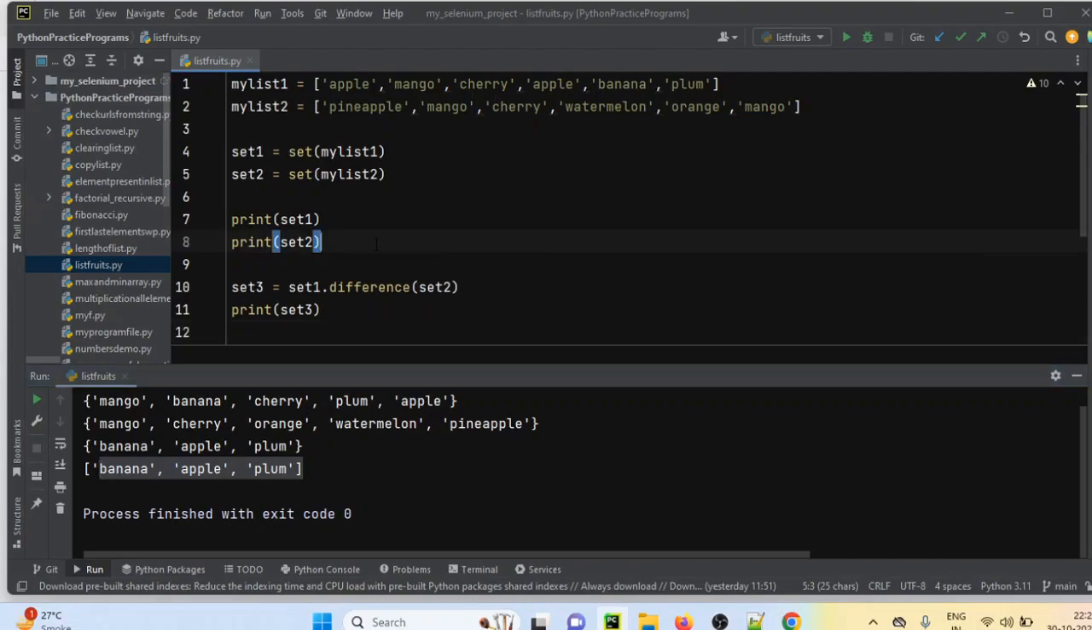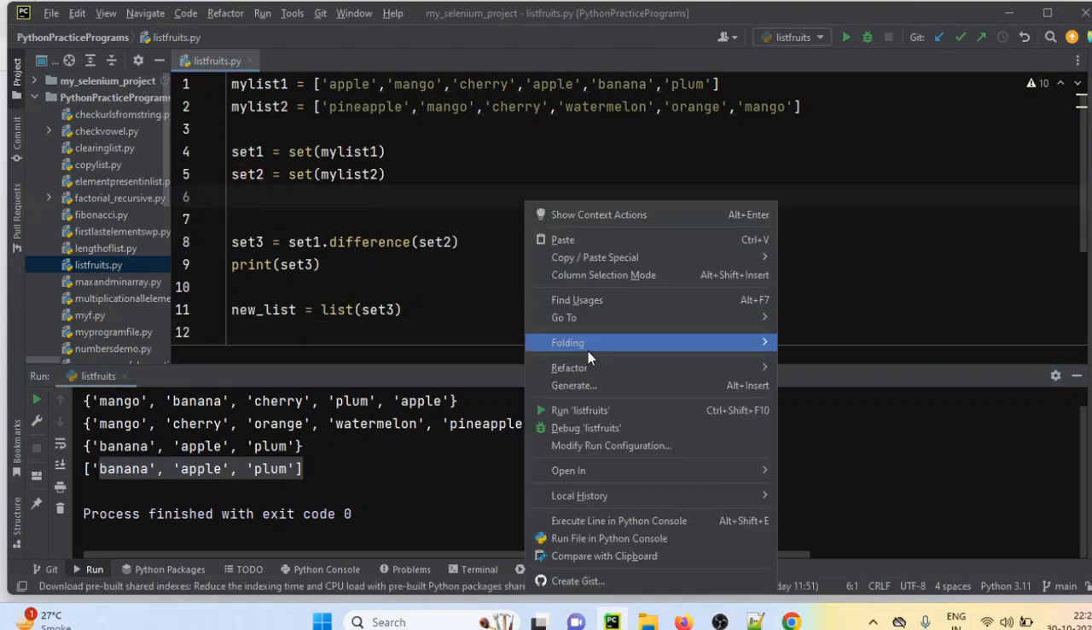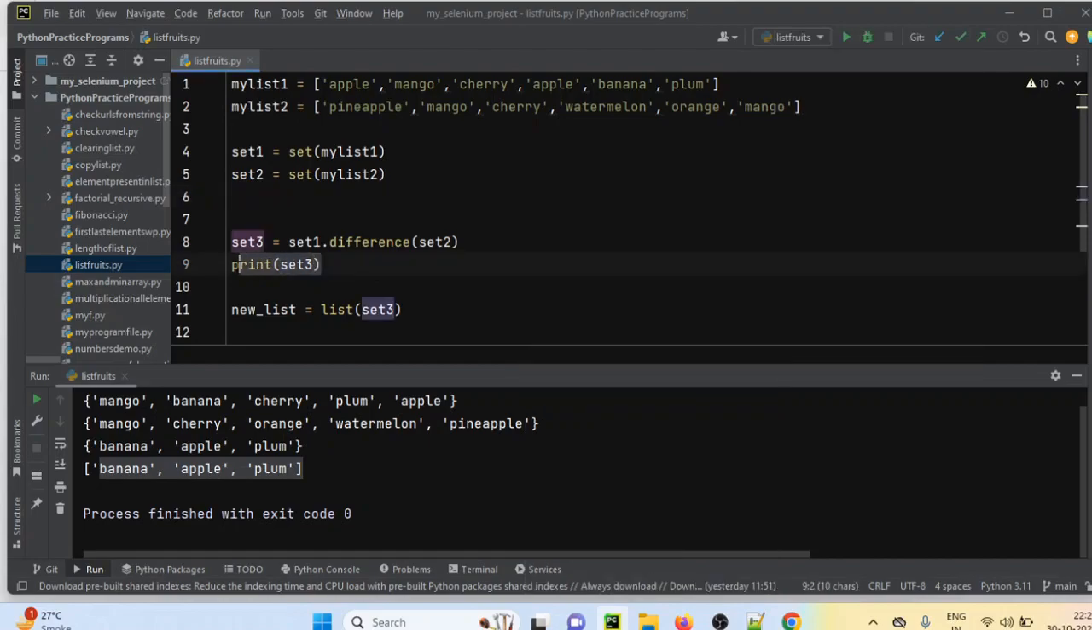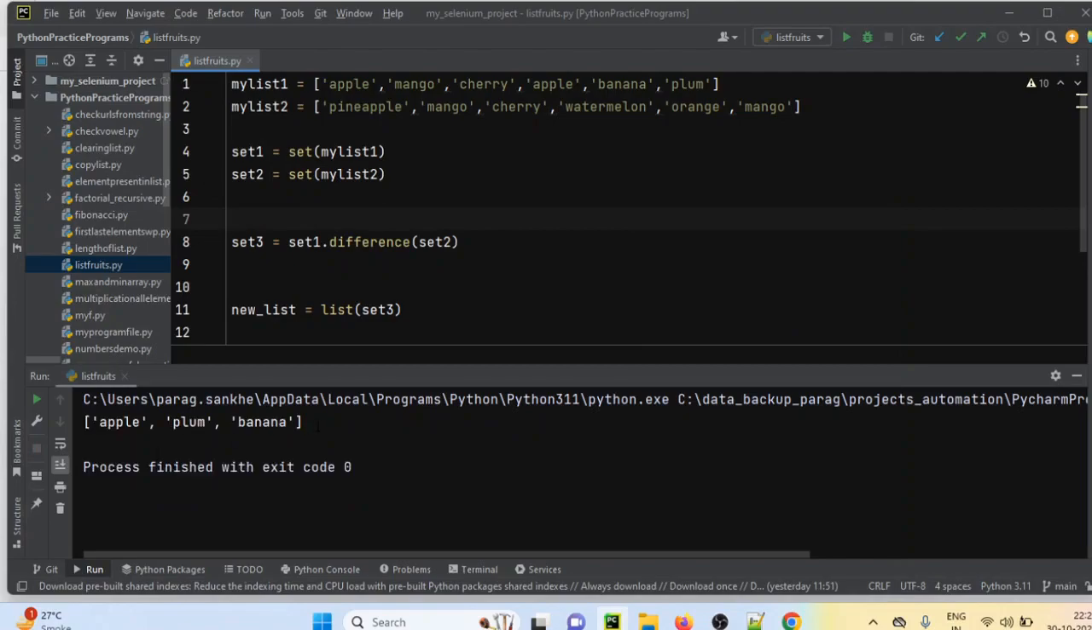So I am just removing this print statement which was for the set. This is also not needed. Now let's execute this file. So it is printing the list of values which are present only in mylist1 but not in mylist2. So this is how we can use the difference method.